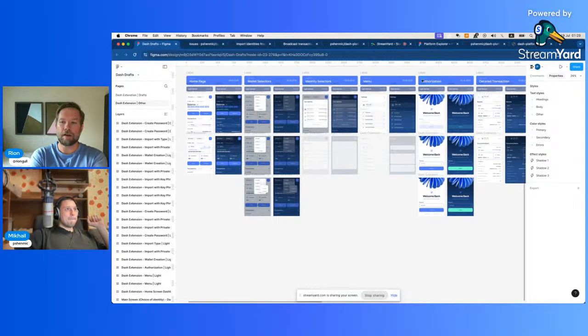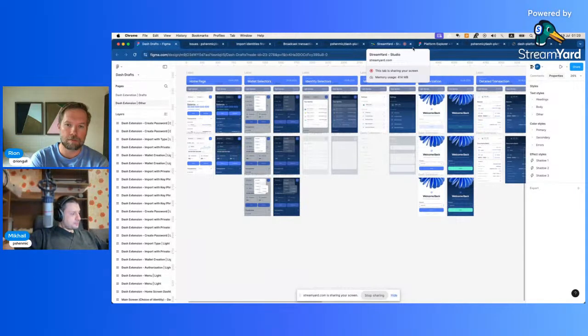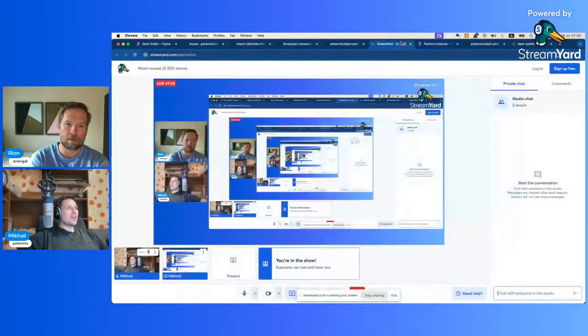Yeah, and just to reiterate, this wallet extension can be used with DCG's SDK, if that's what people prefer. Yes, of course. Very easy.